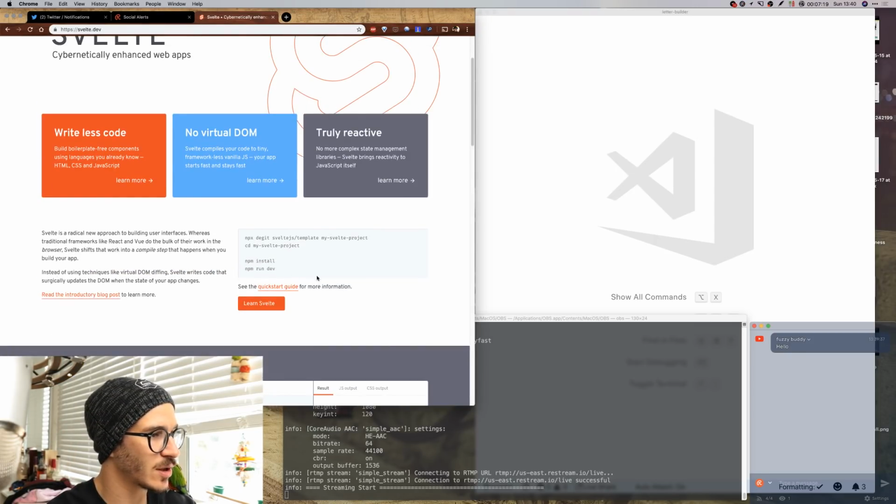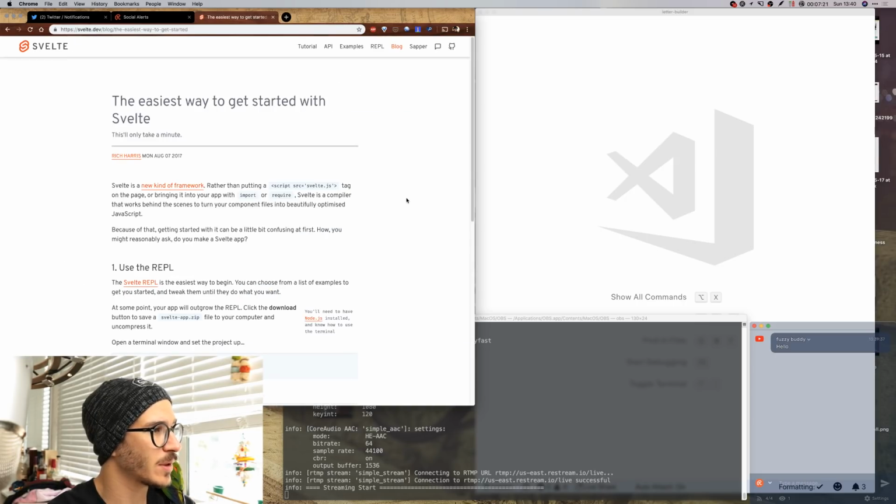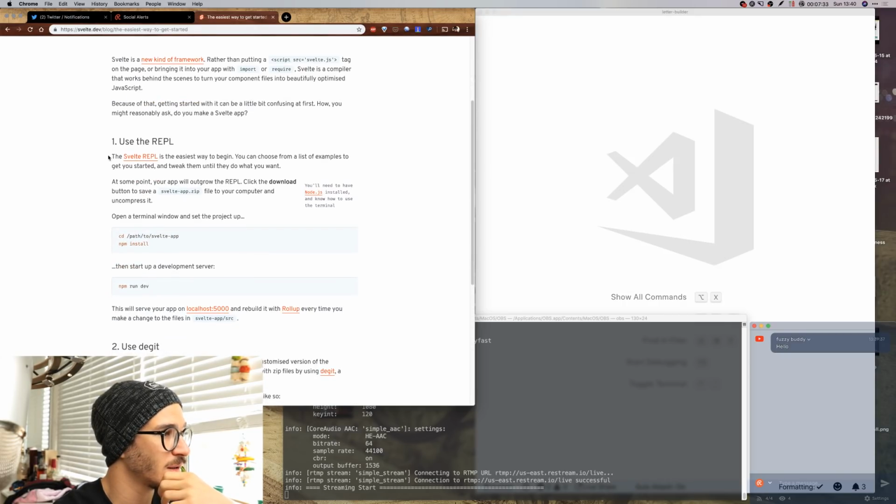So we're gonna start with the Quickstart guide because that seems like the best approach. So it's a new kind of framework, doesn't import itself. So there's no imports, no anything. We can use the Svelte REPL. It's the easiest way to begin. At some point we'll outgrow the REPL, click the download button to save, blah.